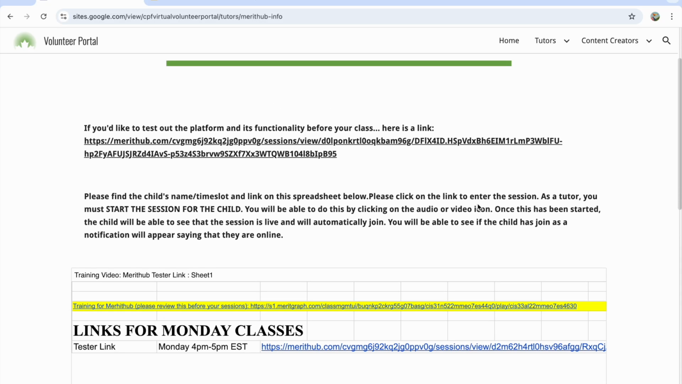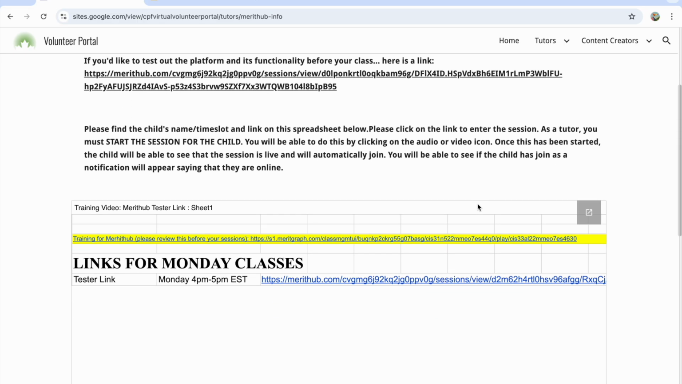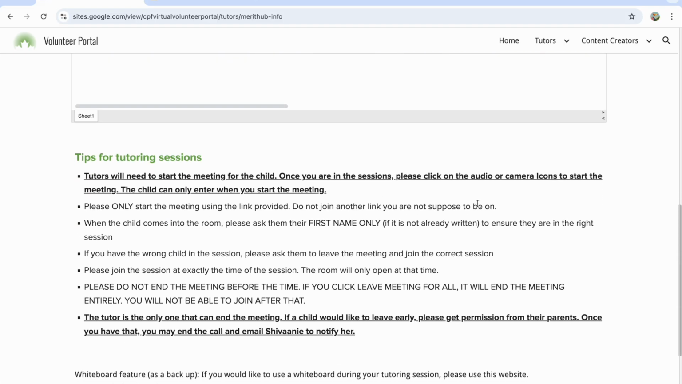On this page, each child in the program will have been assigned a specific link for the entire duration of a program. Please find the child's name and time slot on the spreadsheet below that you have signed up to work with on Better Impact. As a tutor, you must start the tutoring session for the child. You will be able to do this by clicking on the video icon. Once this has been started, the child will be able to see that the session is live and will automatically join. You will be able to see that the child has joined as a notification will appear saying that they are online. Before we start the practice demonstration, we do have a few tips for tutors at the bottom of the page.